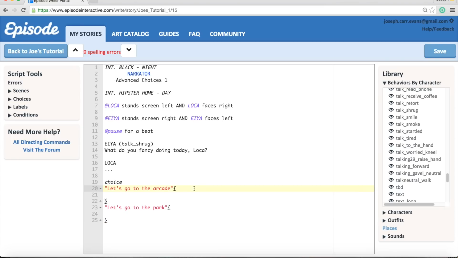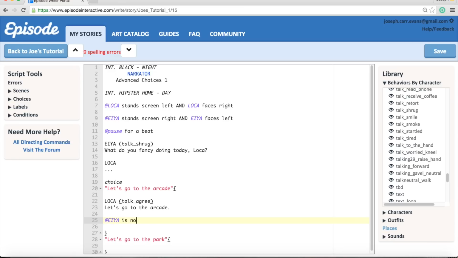So the first thing we're going to want to do here is have Loca actually say the answer that you choose. So let's write in here, let's go to the arcade again. So let's add in a character animation. We'll do talk agree, I think. And then let's have a nod in agreement. And then they're both going to exit to head off to the arcade. So Aya exits right and Loca exits right at the same time.